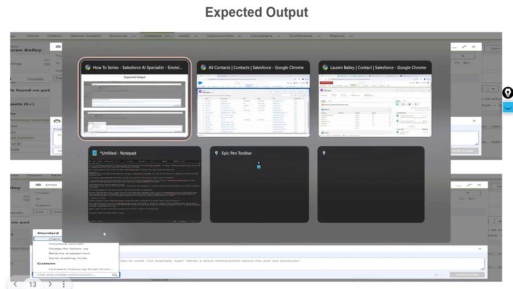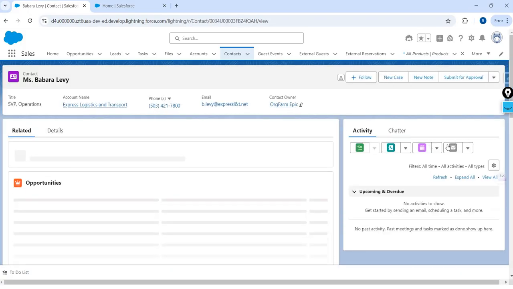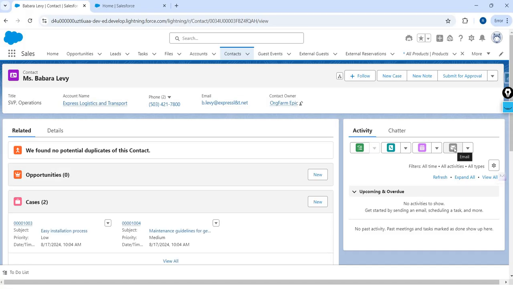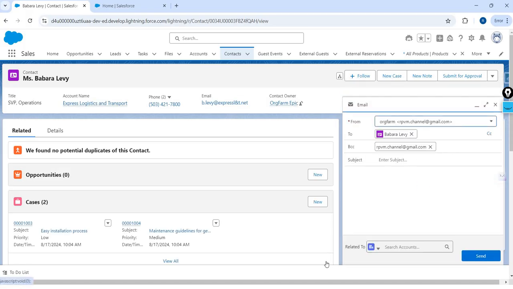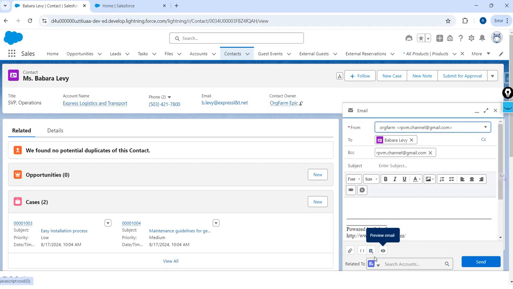So first things first, let's go right into the org. A sales email prompt will not be enabled by default for us to configure. For example, I go to one of the contacts, Barbara, and I use this email feature. If you look at it, there is no option to draft an email with Einstein. It is by default not available. The first thing I need to do is enable this functionality for the users to start using it.